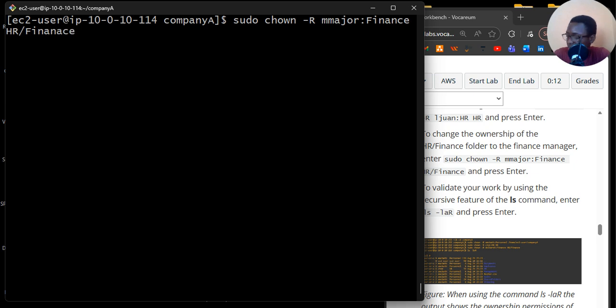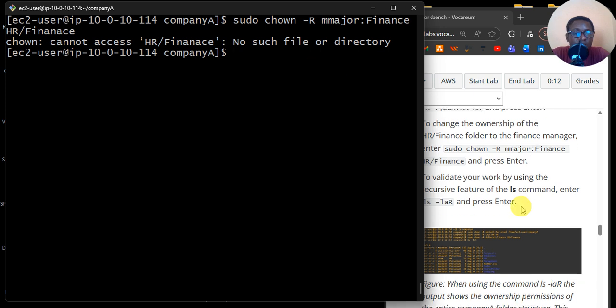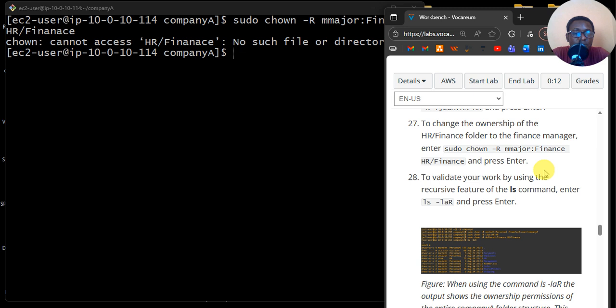We are changing the HR Finance folder, and when we press enter, you can't access it: no such file or directory. So let's try it again. If we got it right, sudo chown -R M Major Finance HR Finance. Okay, I spelled finance wrongly, so let's try it again.